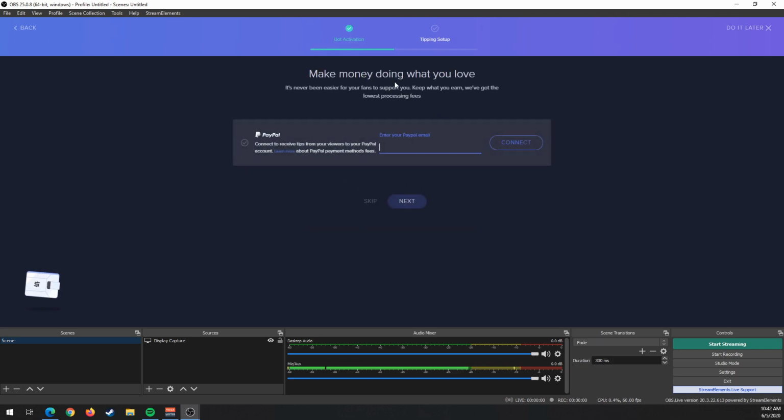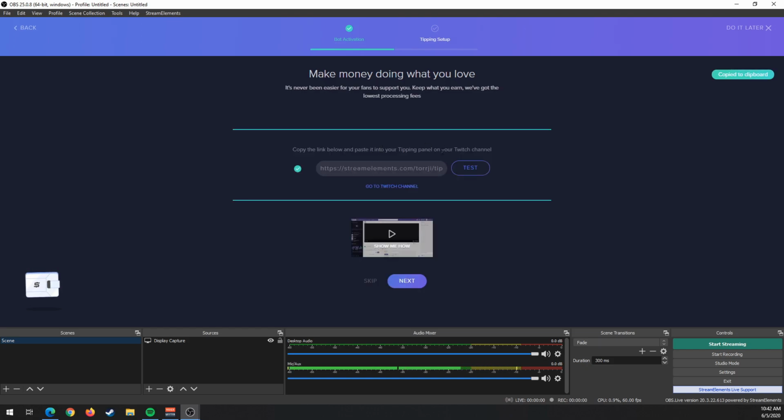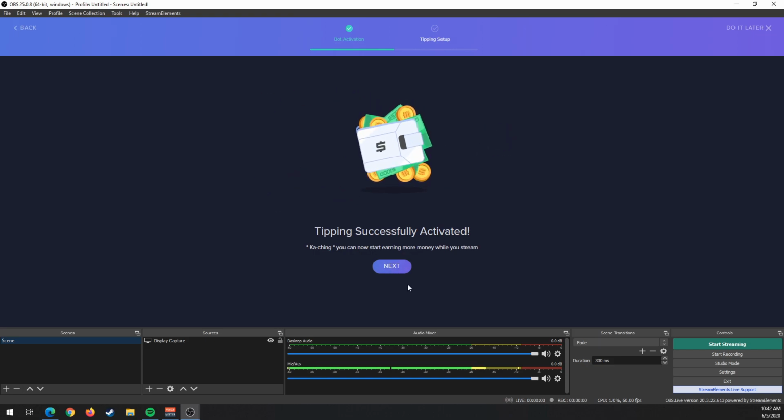Hit next. And then you'll be prompted with a setup for tipping. This is used for donations if your viewers want to donate or tip on your stream. Just to help you out, just put your PayPal email here and then hit connect. And once you hit next, you'll have your tipping link here. You don't need that right now. Just hit next again and everything should be good to go. Ka-ching! Now that we have StreamElements linked inside OBS Live, we can now set up our settings for streaming and then set up our scenes and sources. So let's do that right now.